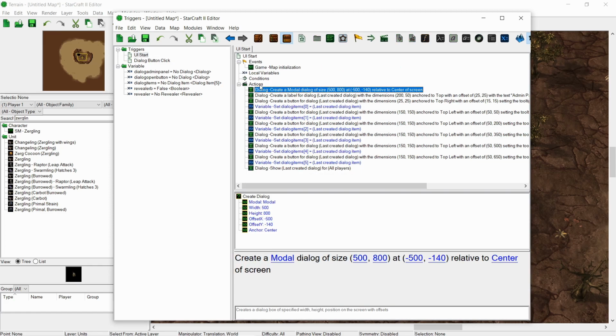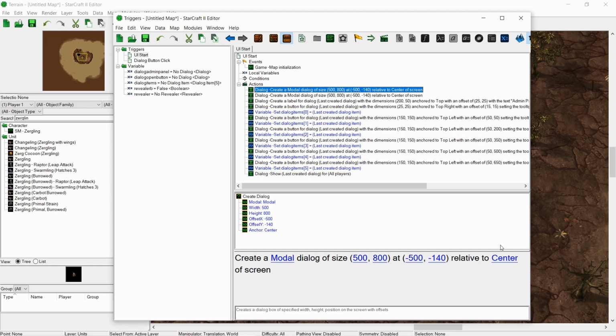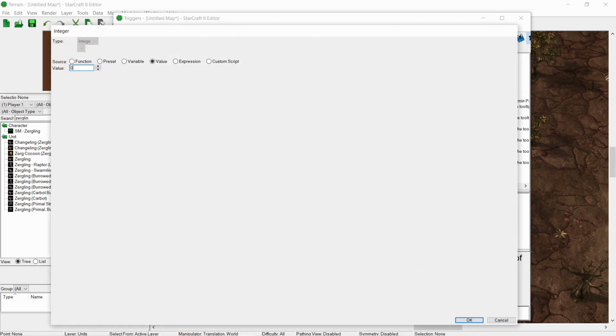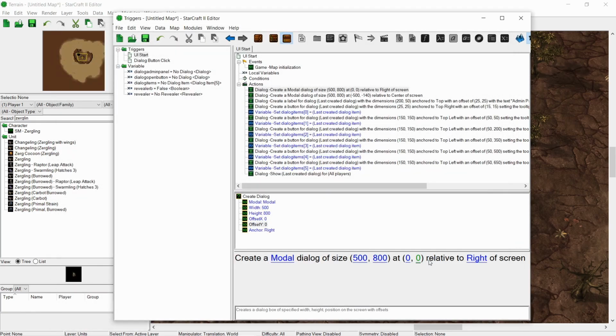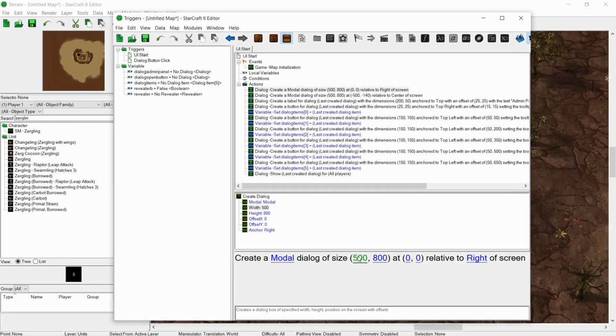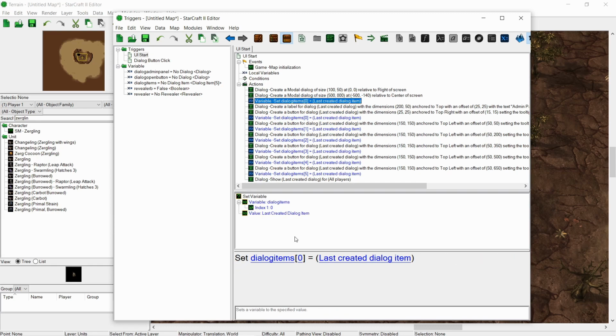Oh yeah, now we need to make a button. So let's copy this. Let's make this relative to the right. Keep these at 0. And let's just make this, it isn't going to be big. Make this width 100 by 50. Yeah, oh, and then we need to set this dialog admin panel.